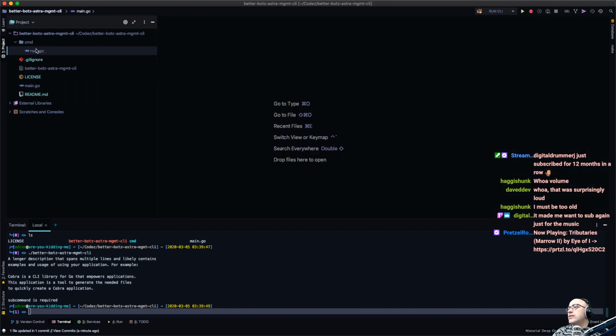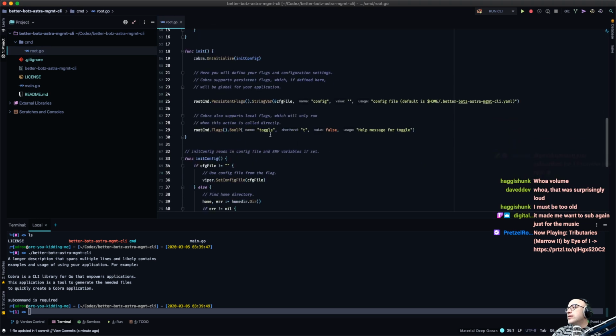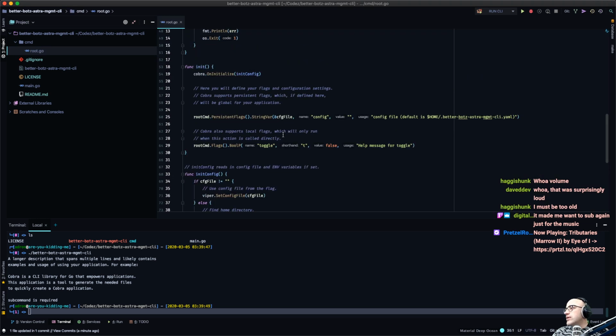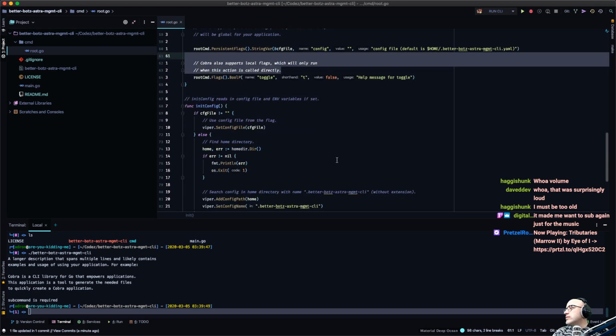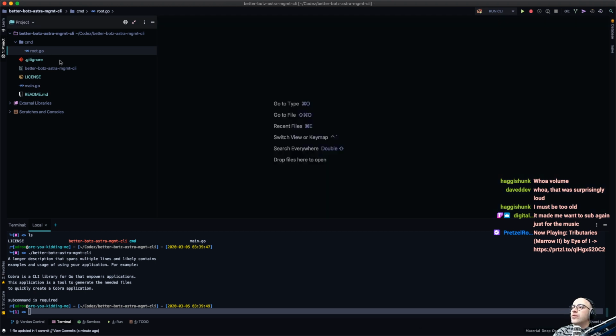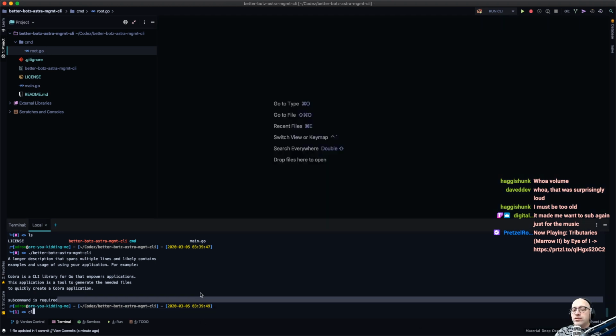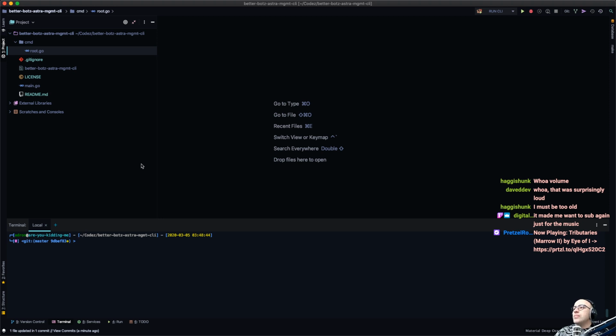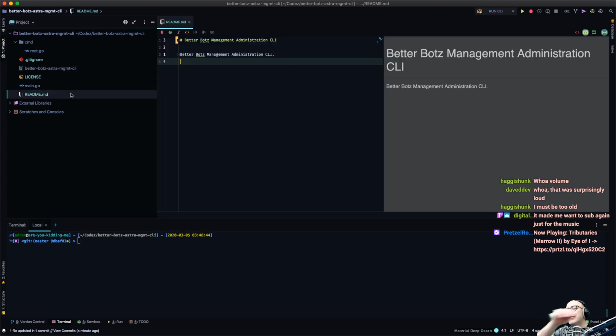Okay, main is done. Root is just the root thing. It's just going to give us all that stuff. I feel like removing all this stuff because it's annoying. But, okay, we have a CLI now. Let's use the generator. Actually, what's some good stuff?